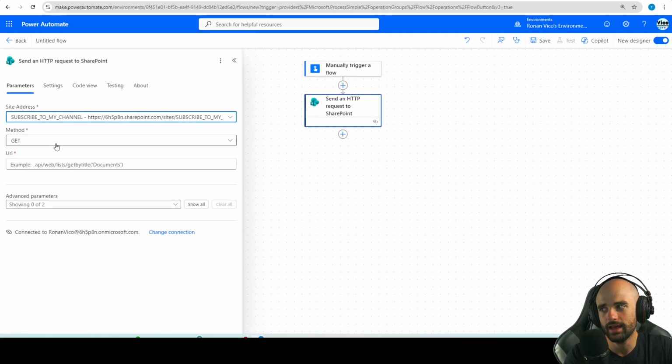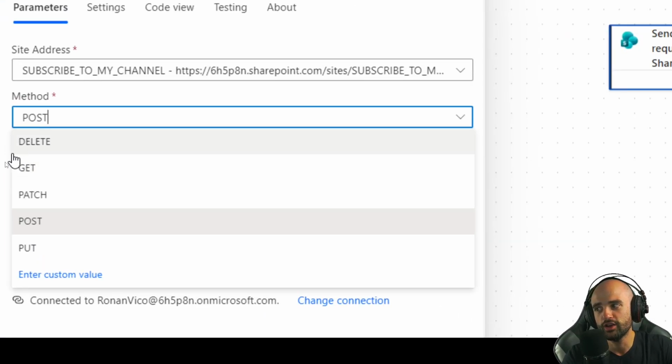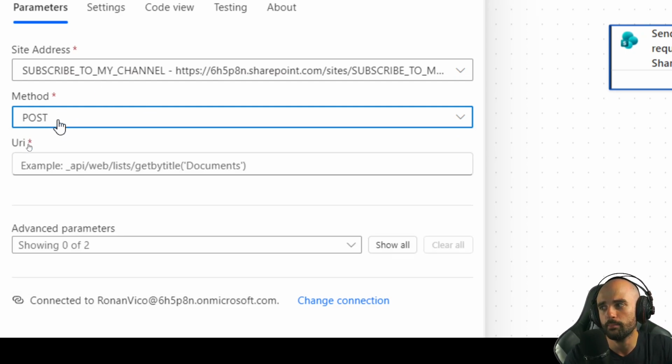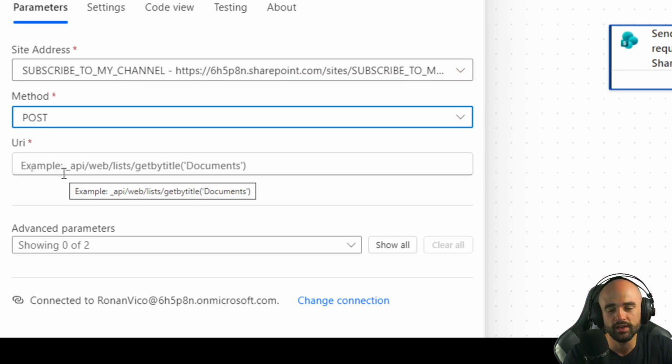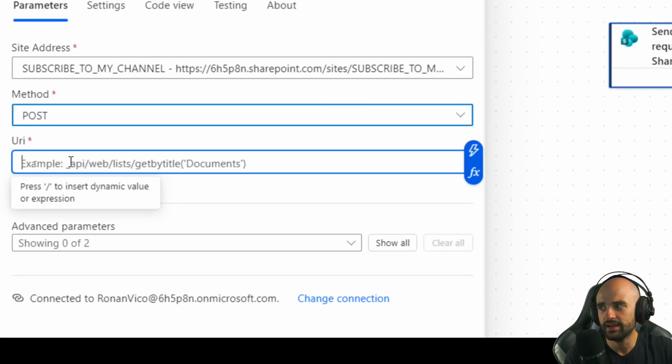The method that you're going to use is a post. So if you do not know about the method, basically we are sending a post message to the URL, right? So I'm going to send a post message to this site, and here is the URI, the path, the action that we want to send to the site. Of course, we're going to send directly to the URI of our list.